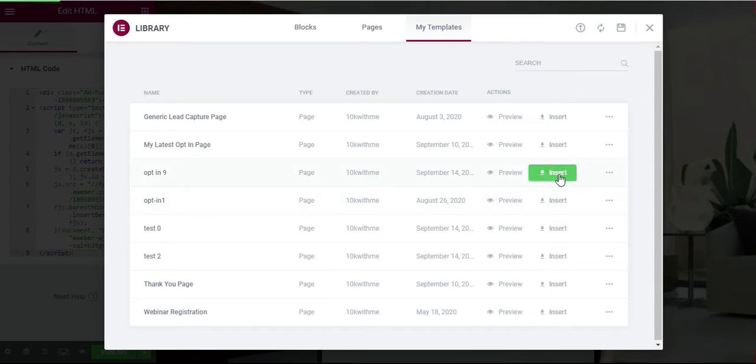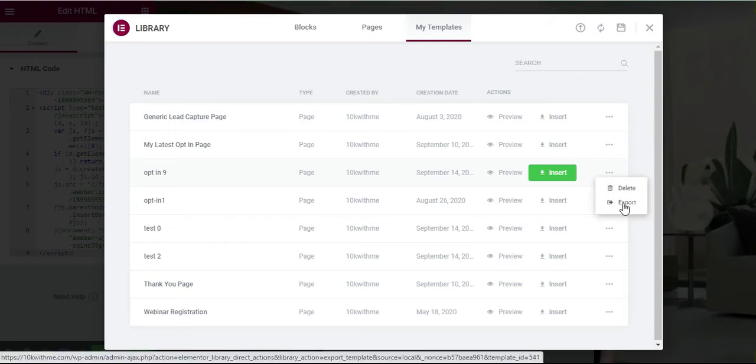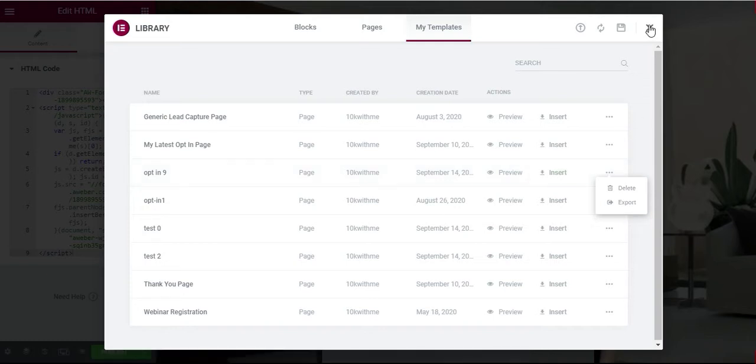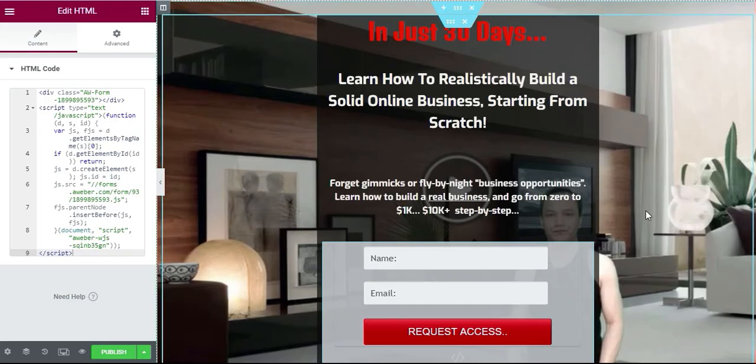Okay, and here these are the 3 dots. You can export it. The moment you export, you can export it as a JSON file. Once you save that on your local computer, you can import that later on wherever you want. Let's say you want to import to another website where you have the Elementor plugin already set, and you will be able to import that as a template, and everything will be automated, the whole page will be imported. So that's the one good thing you can do while using Elementor.